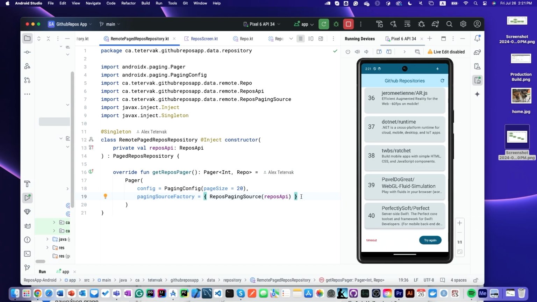So how do I produce it? By calling the constructor. So the factory, in this case, is a lambda function calling the constructor. So in this case, calling the constructor. Checking for this. Yes.